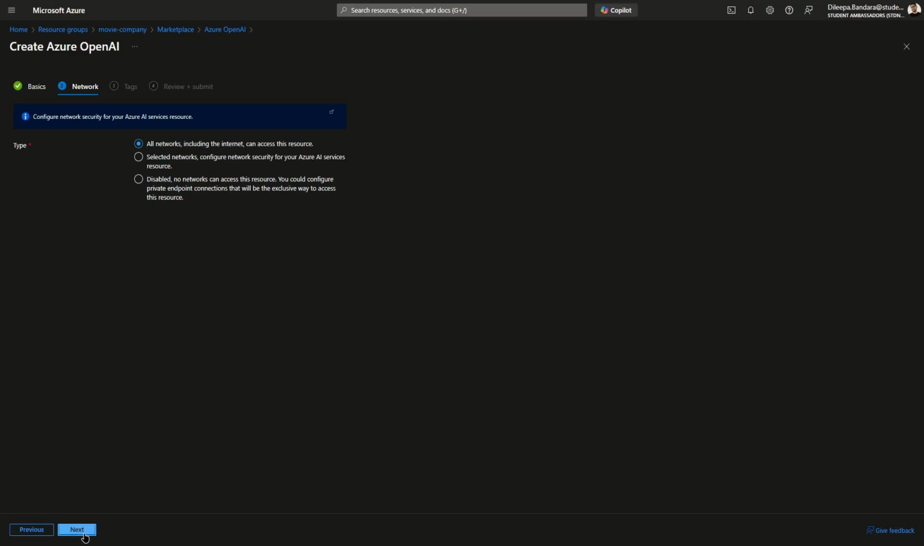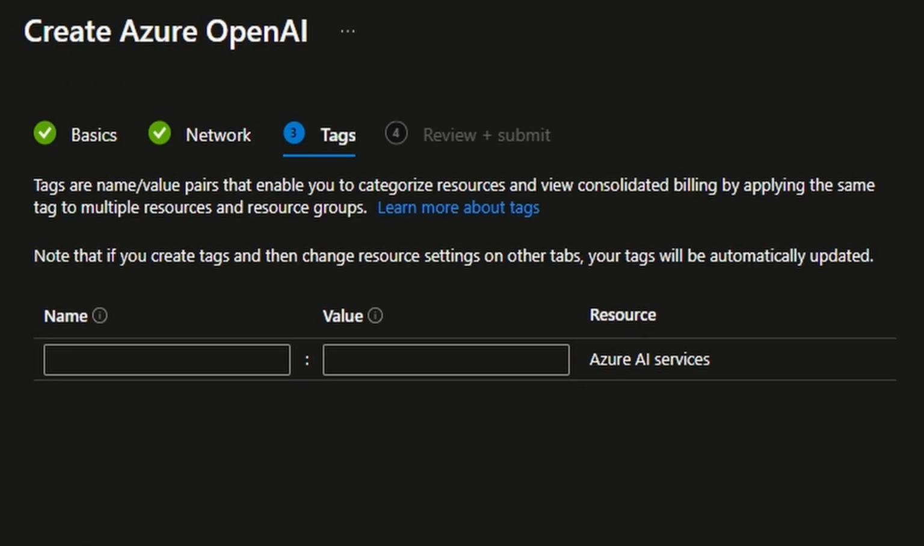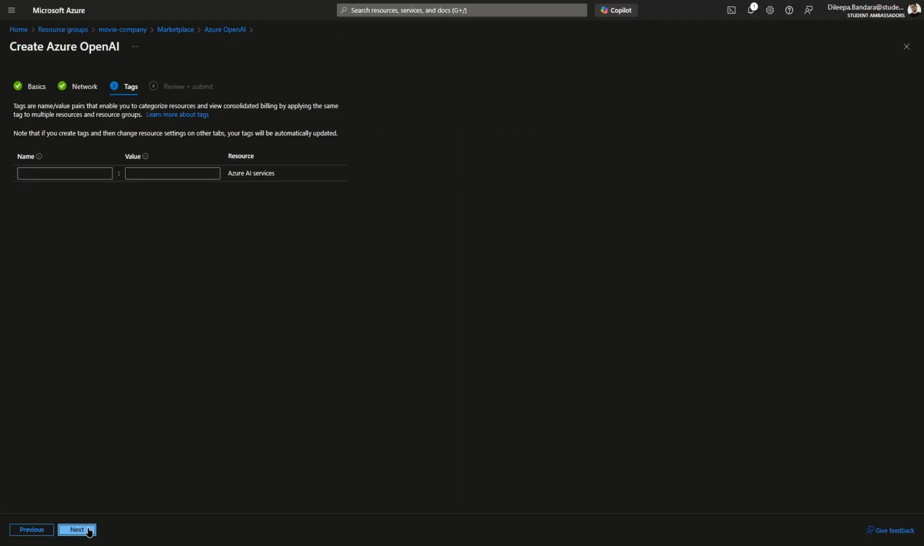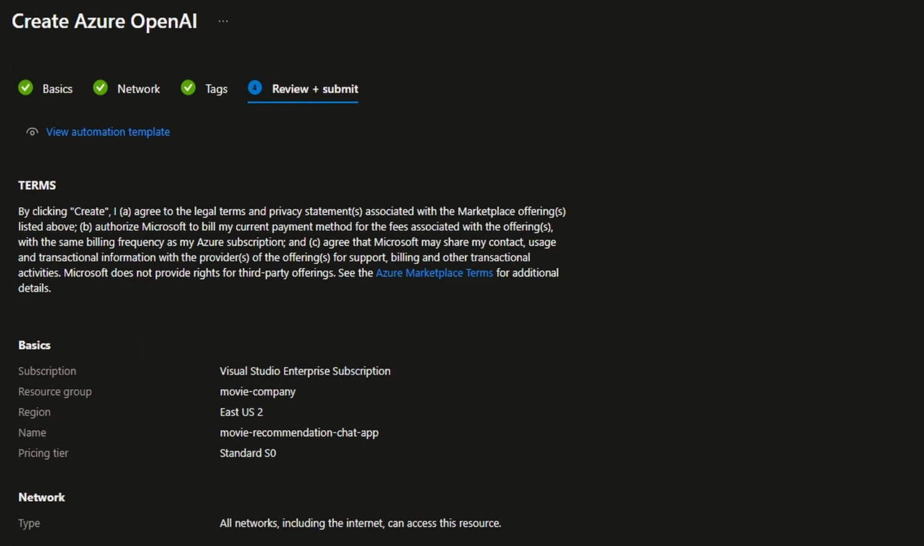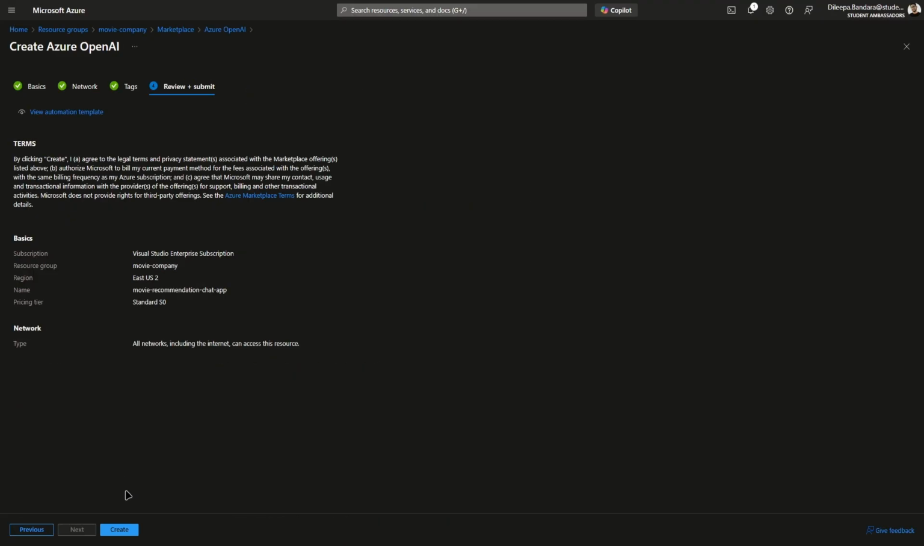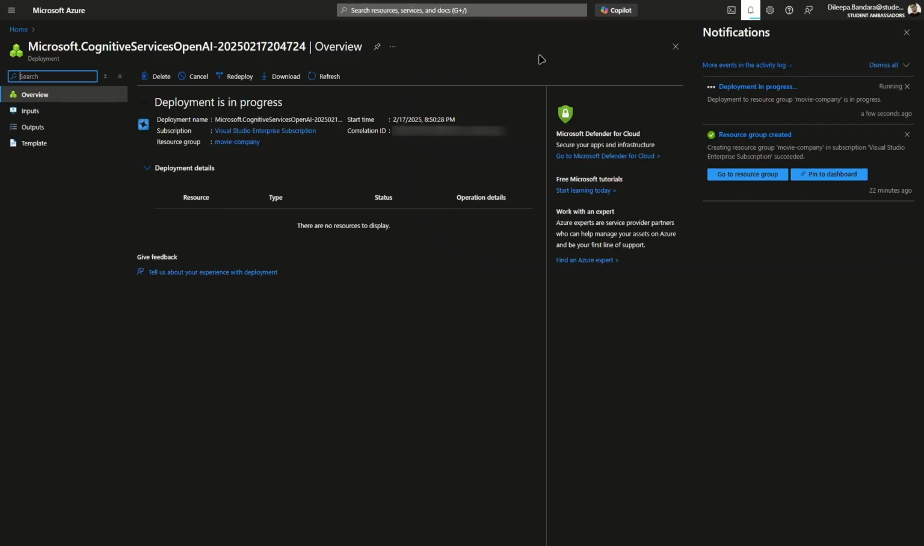Next is about the tags. For this resource, I'm not going to include any tags. Let's jump into the next, that is the review and submit. Here we can review all the things that we have selected earlier. And if we are okay with it, let's create it by clicking this blue button. Now, a notification just popped up telling me that it's initializing the deployment. Let's give it some time. Now we can see submitting deployment. In just a few seconds, you can see this page as well.